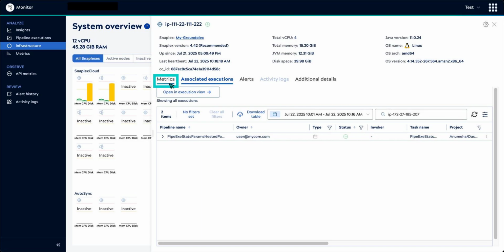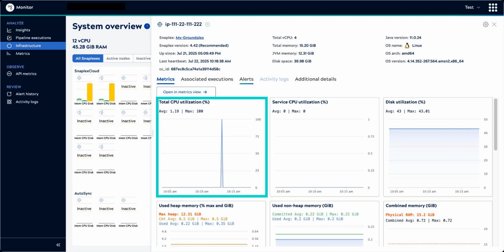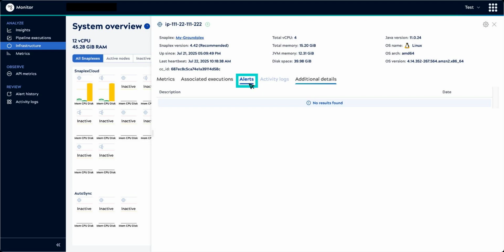The Metrics tab includes more graphs. Here we can see that spike in CPU utilization that made this Snaplex move to the top in the graph view. We could open these graphs in the Metrics view to perform further analysis, but that's the subject of a different video. If there were any node alerts, they would show here. Node alerts are generated during initialization when the node encounters an issue.